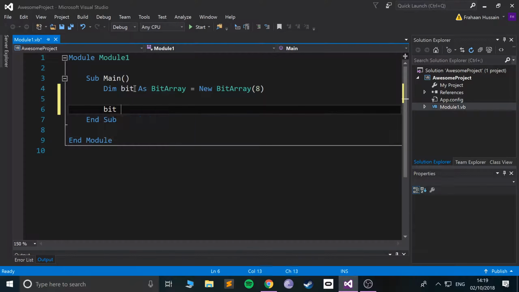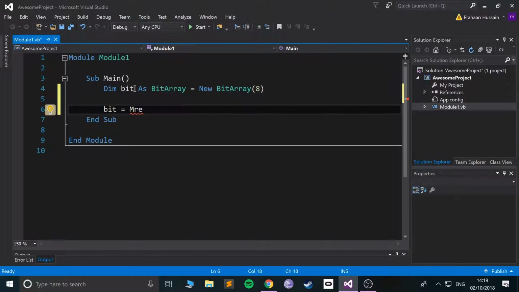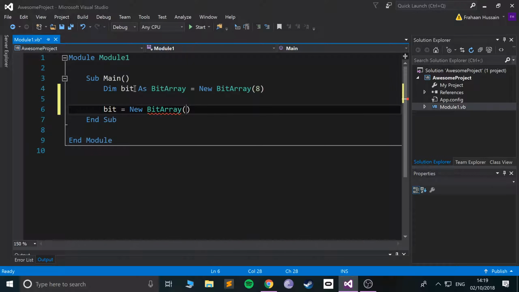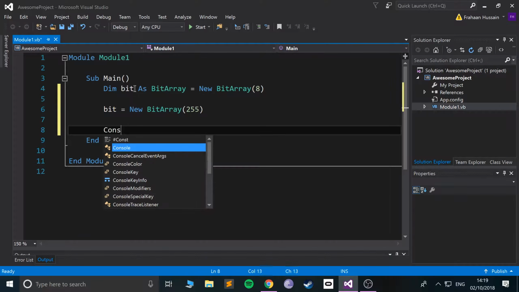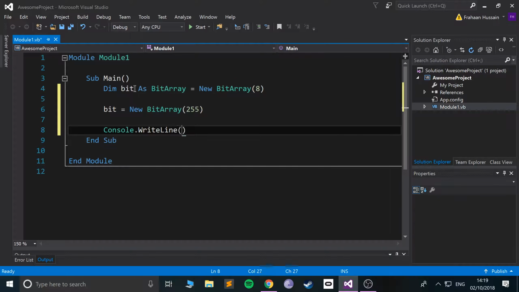set it to something. So we can just do bit equals new bit array, and let's say we specify the value of, I don't know, let's do 255, and let's see what we get. If we just print this out, so if we just do a Console.WriteLine, and then we just put bit in there, run it, let's see what we get.